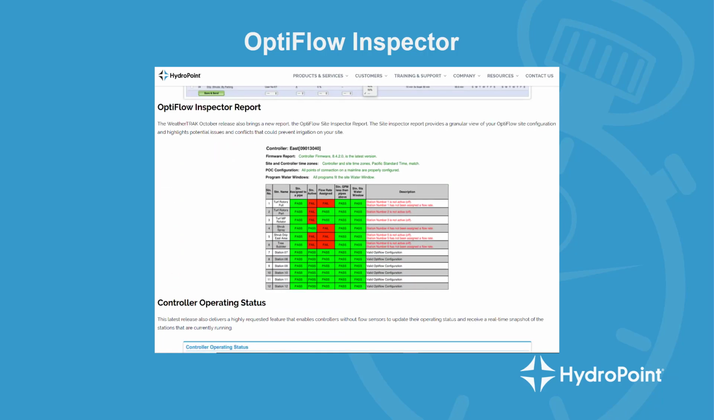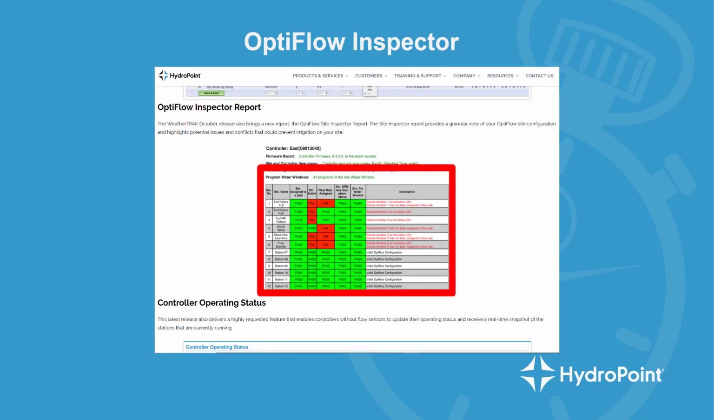In addition, we've created the OptiFlow Inspector tool, which analyzes the programming for each station, and if there's an error that will prevent that station from running, it will create an alert.